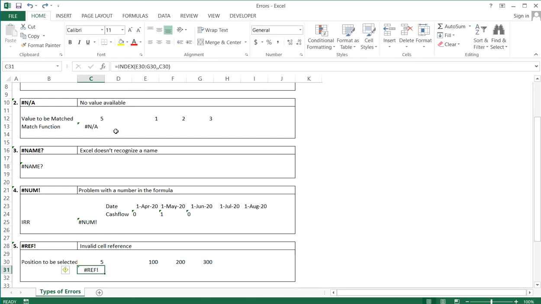Here I am using the INDEX function and I have 3 values 100, 200 and 300, and here I want to select the 5th cell. However, since the cell range selected has only 3 numbers, there is no 5th position to be selected, and hence I get a #REF error because that is an invalid reference which I have provided.